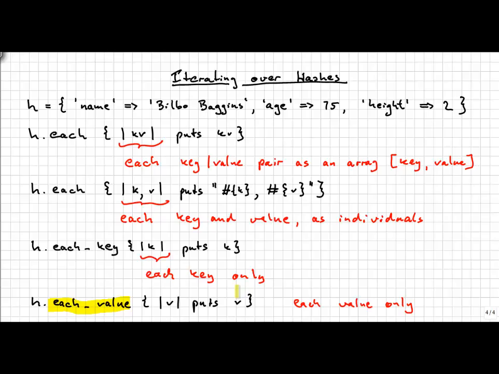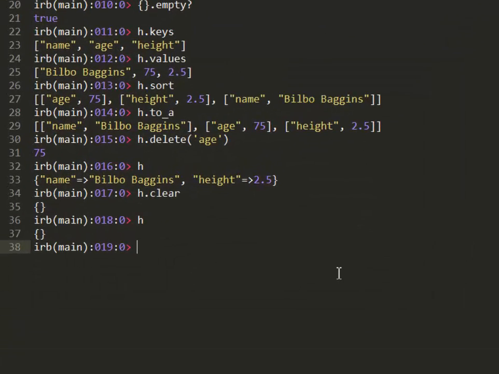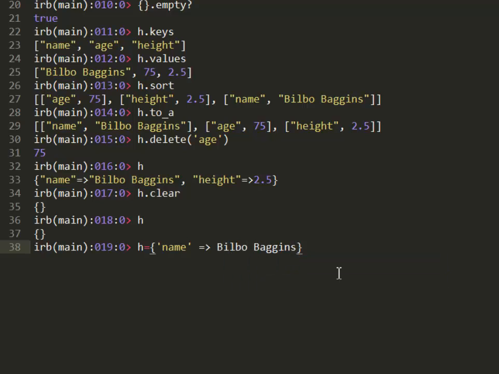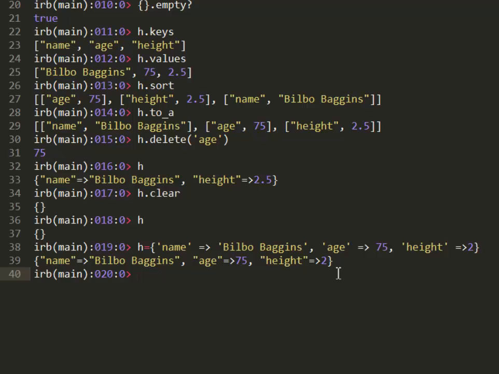So let's create an entry again here in h via the name, which we'll map to Bilbo Baggins. And we want this as a string. And we introduce the age mapping to 75 and height shall map to 2.5. So we have our hash.